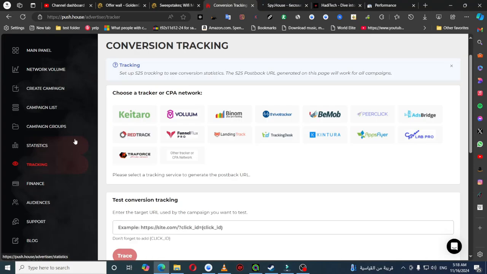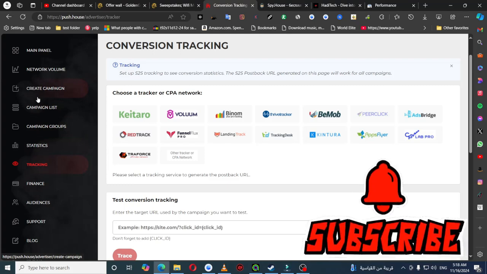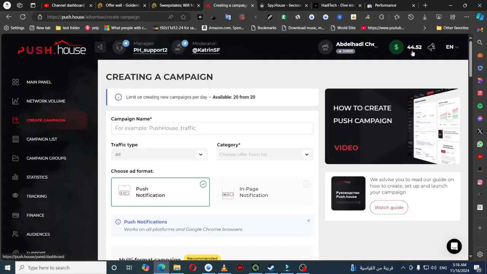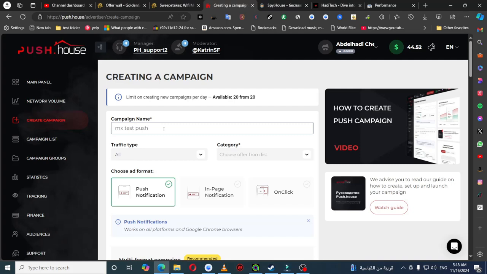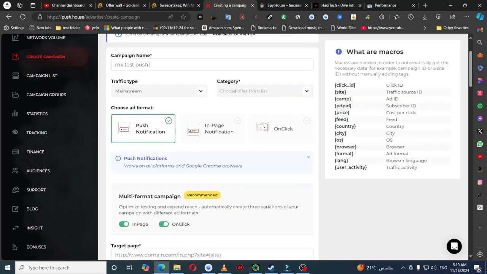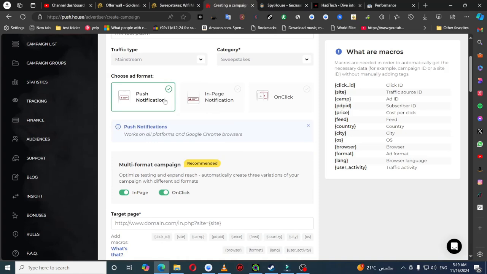Okay, so what we need to do next is very simple. Let's create our campaign, and there is a tool that I will show you to create the most successful campaigns when it comes to push notifications. So go to create campaign, of course, after you top up your balance on push house. Let's name it, for example, Mexican test push 1. And as for the traffic, we're going to be sending only mainstream traffic, not adult traffic. And for the category of our offer, it is sweepstakes. And for the ad format, it will be push notification.